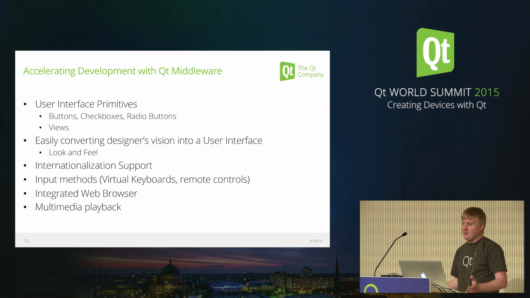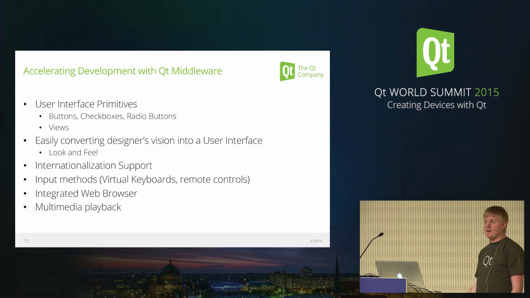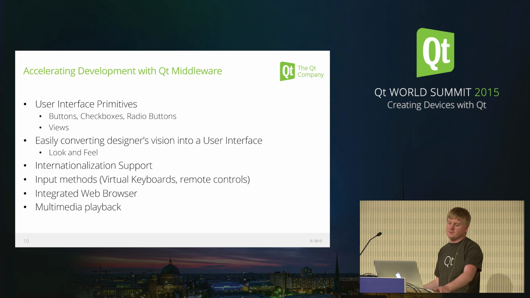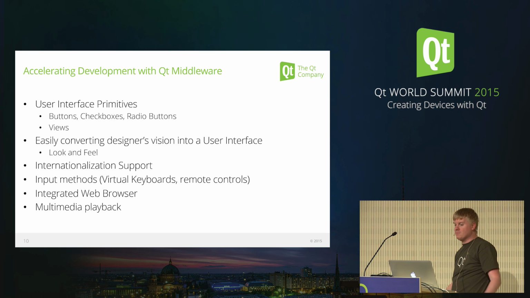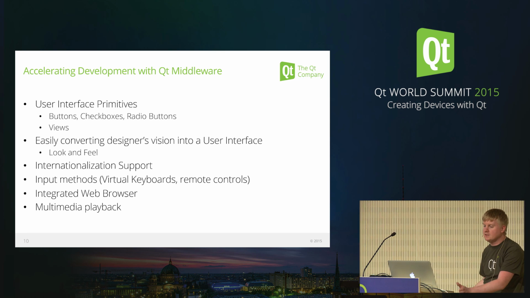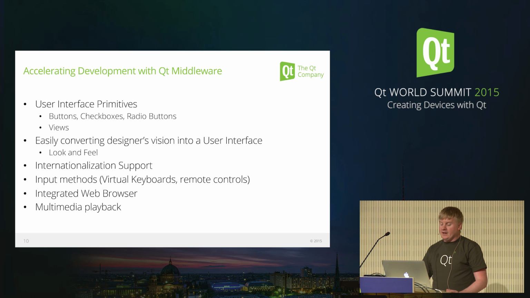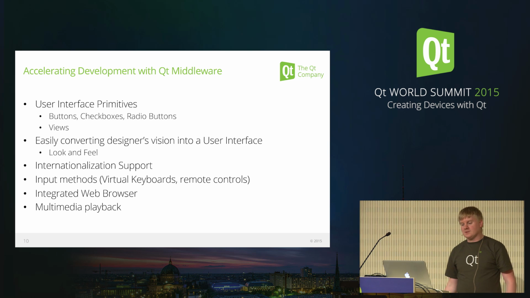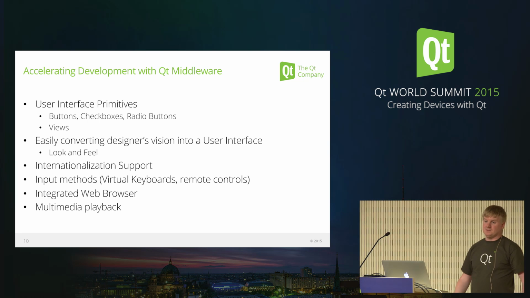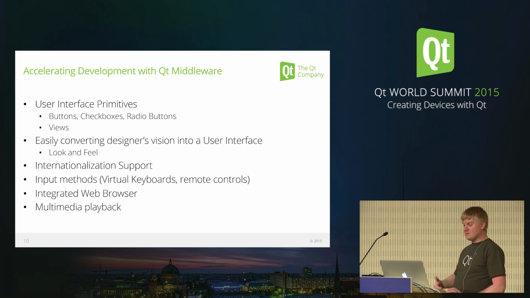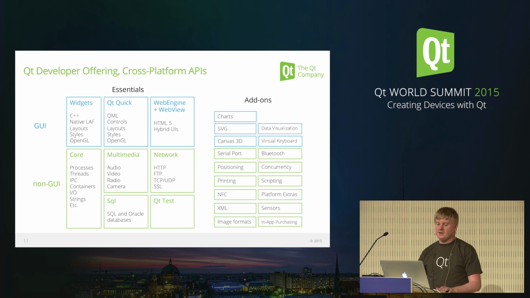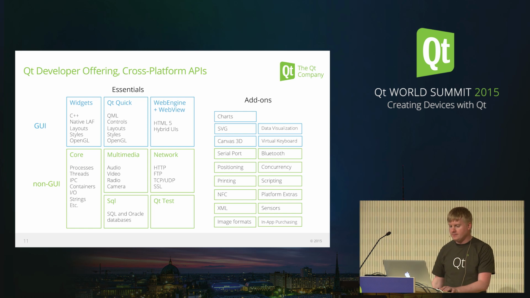Other things like input methods. Embedded devices don't necessarily have hardware keyboards or hardware buttons at all. So if they're just a touchscreen, you're going to have to think about virtual keyboards or remote controls, so 5-key navigation. And then we have very high-level primitives like you want a web browser, so you want to run HTML5 content on your embedded device, or you want to play back videos. So the Qt middleware would provide those things as well.